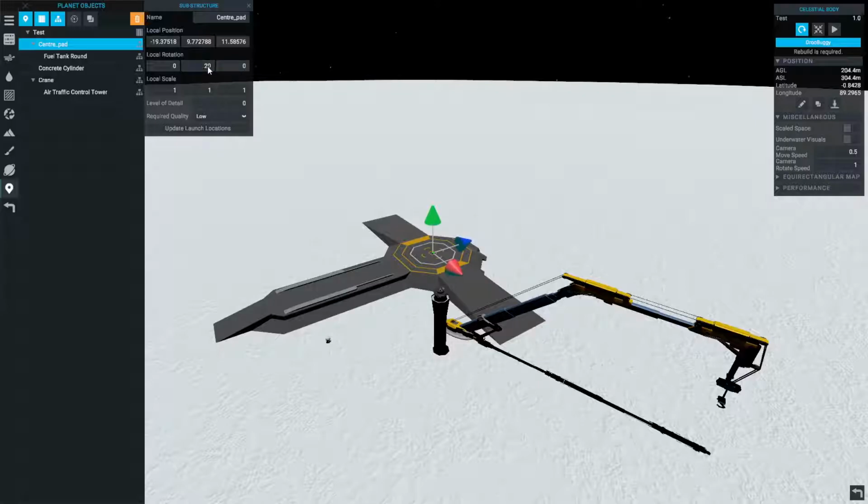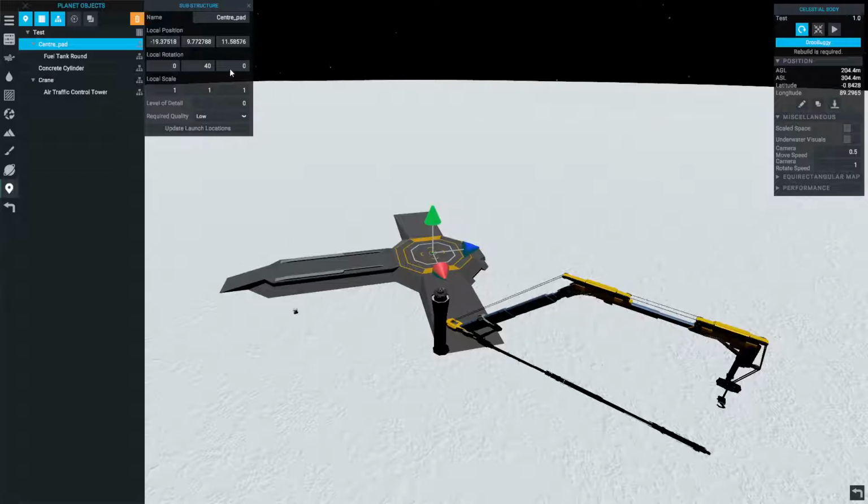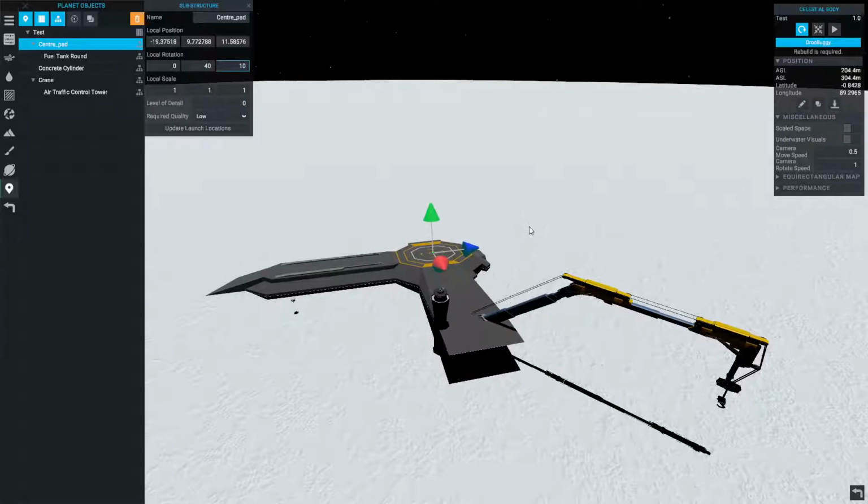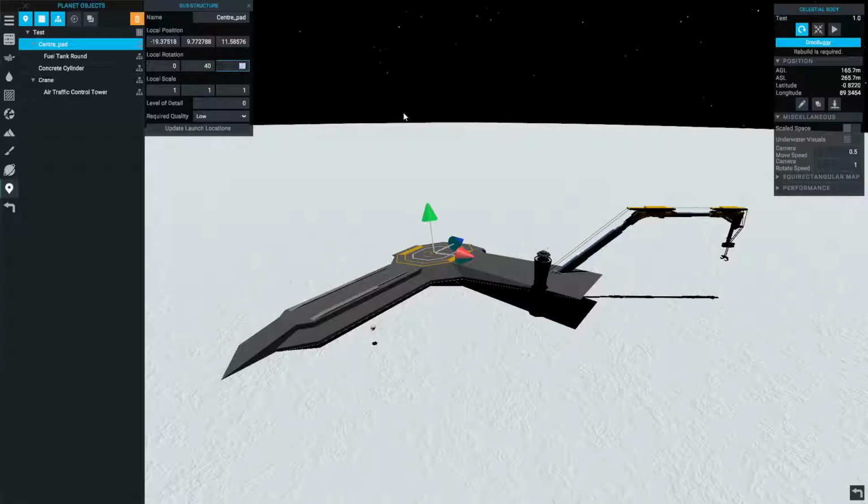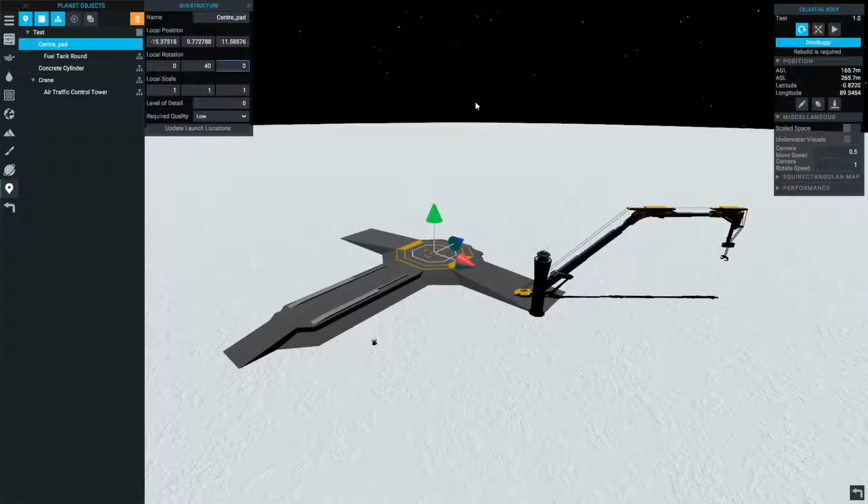Rotating around the green or central axis, in this case the vertical one, will rotate it around as we saw in this direction. And then finally, rotating in the last axis, the blue one, will result in it rotating like so. It is really useful that these automatically update. It makes it a lot quicker and easier to play around with that. Just don't forget to rebuild the planet occasionally and save your work.